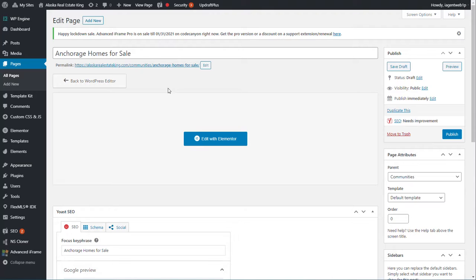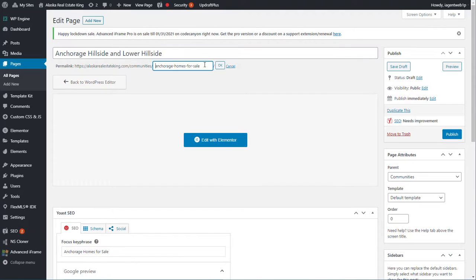The very first thing that you should do is change the name of the page. We're not going to duplicate pages. We're going to use the layout, but we're still going to change the information. So we could say hillside and lower hillside. Then the next thing you would want to do is copy the title, click edit here, and then paste it here. Hit OK.